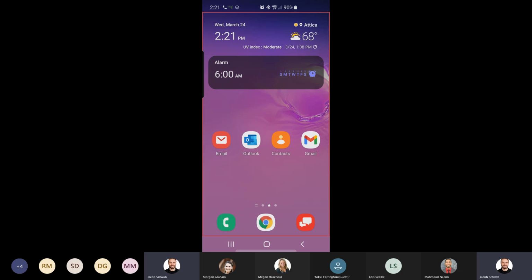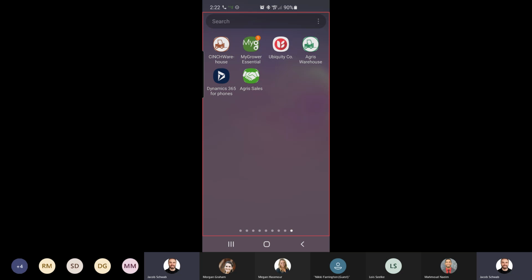All right, so this is my personal phone, right? So I'm going to ask you to ignore any texts or calls that come through. I have my do not disturb on, so hopefully we won't get too many. But I have the MyGrower app installed. If I just swipe up here, you'll see that I have a page specifically dedicated to Agris related apps. The MyGrower Essential and the Ubiquity Co-op apps that are on the top row, the two in the very center, are really what I'm going to focus on here.